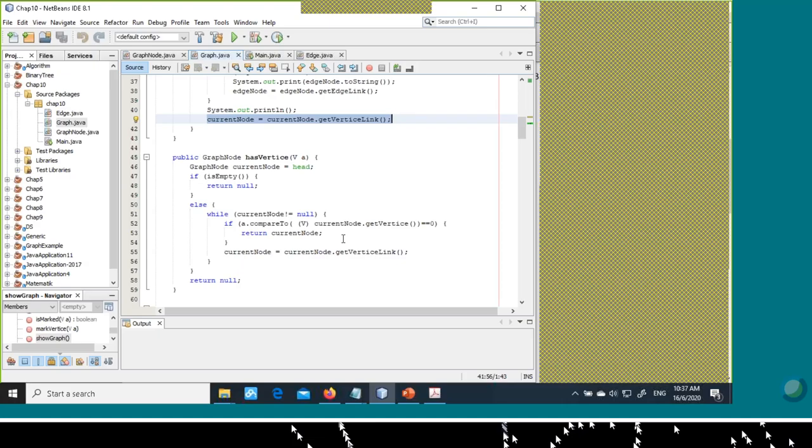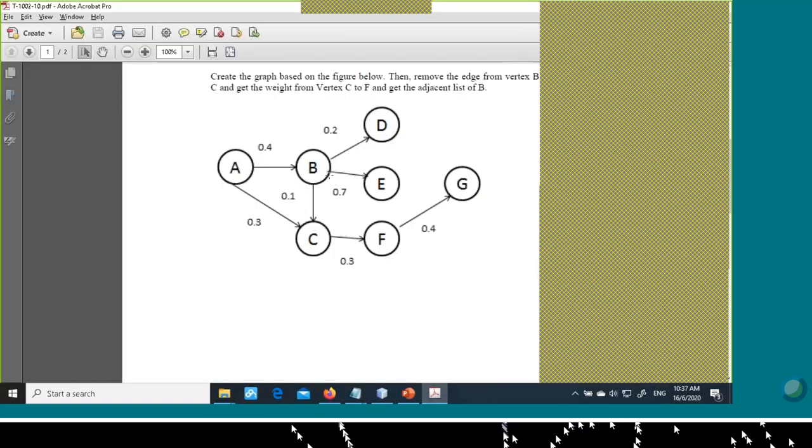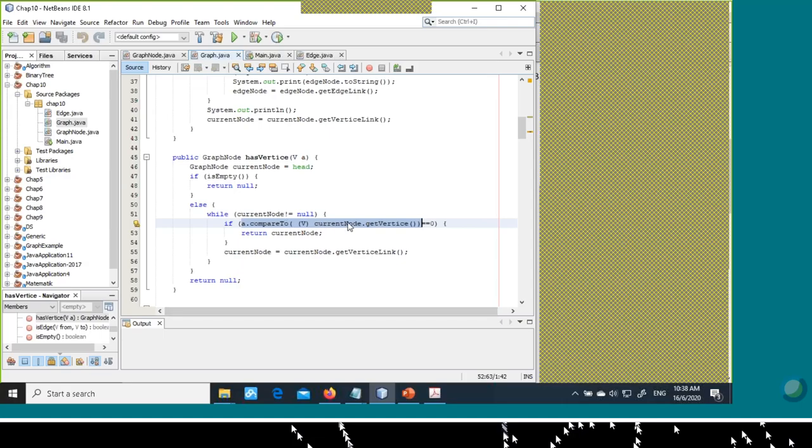Okay, so the next one is basically to check whether you have a vertex or not in this graph. Say I want to find B. So it goes to the graph and checks. It compares: the first one is A. B compared to A, it's not equal, so go to the next one. Then the next one is B. B compared to B, equal, return. So the has vertex method is actually to find the vertex in the graph.